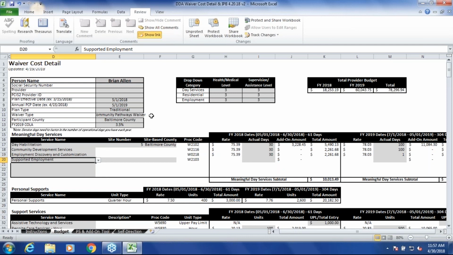You mentioned these can be used right away, but must they be used right away? That's a good question. So there is obviously a transition period. For the people currently in community pathways, they can stay in their current service configurations, and the goal would be to start doing this planning as they approach their annual PCP dates.